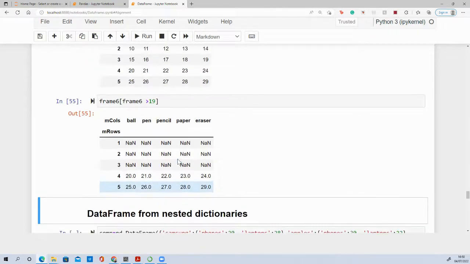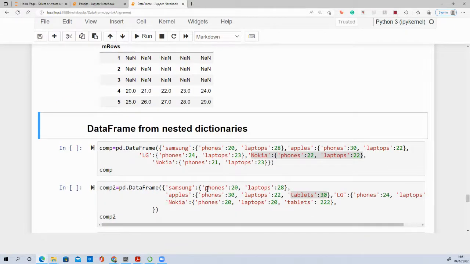It's going to put a NaN, not a number, here, and then every number that is more than 19 will come up. Okay, and now let's see how to.